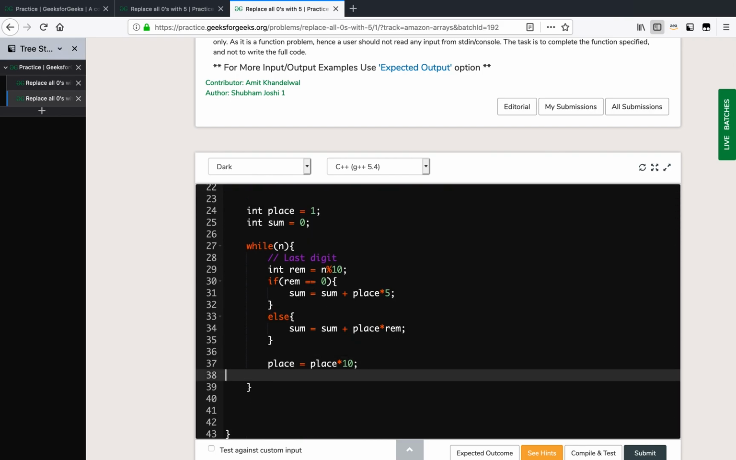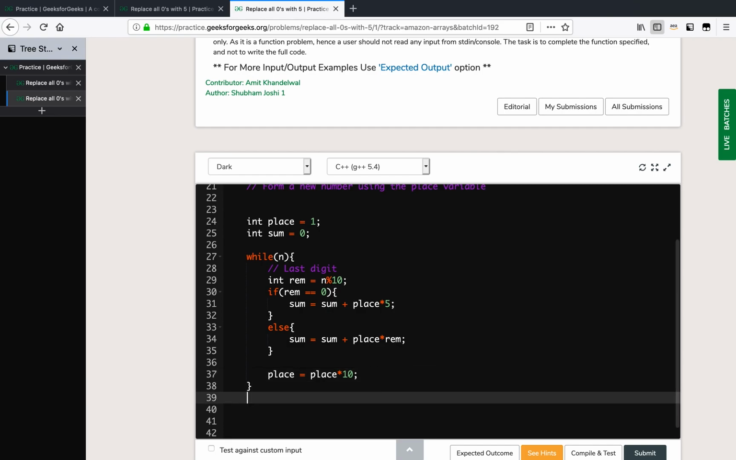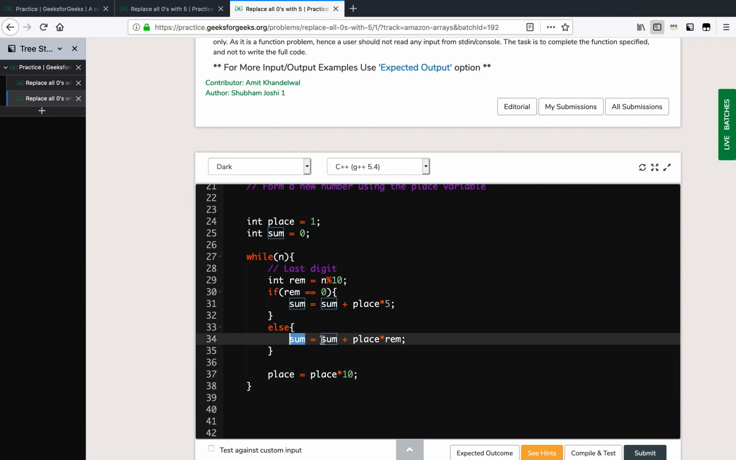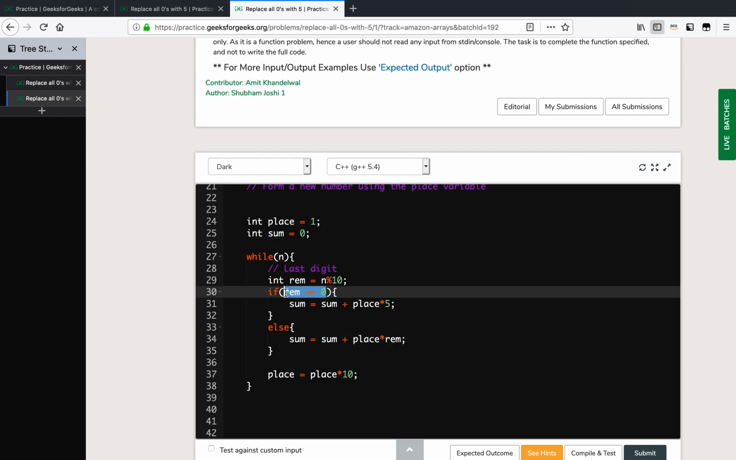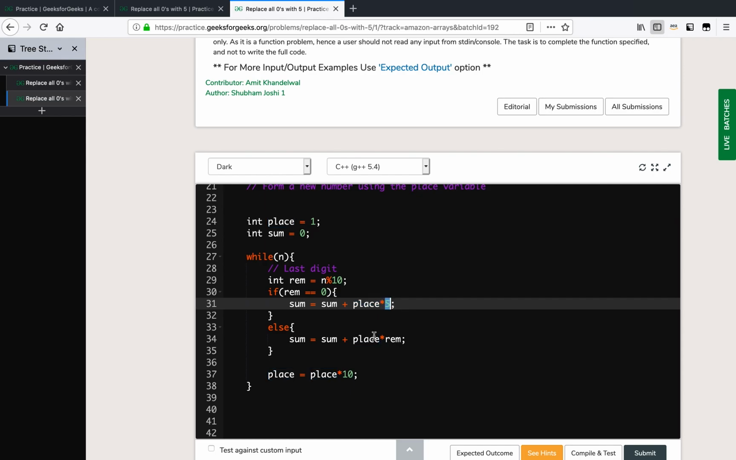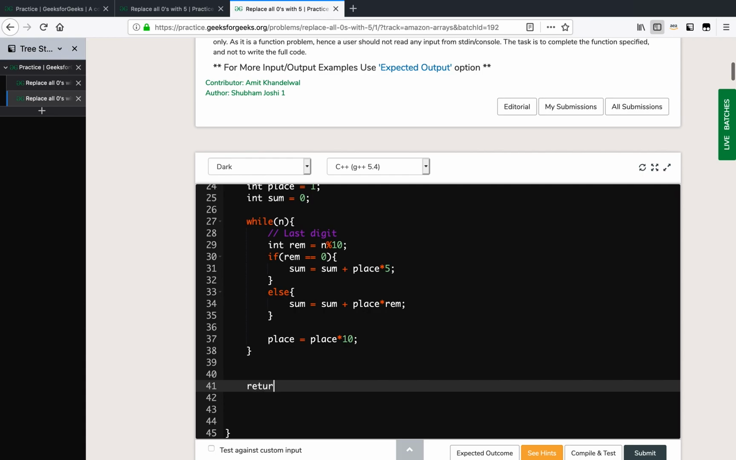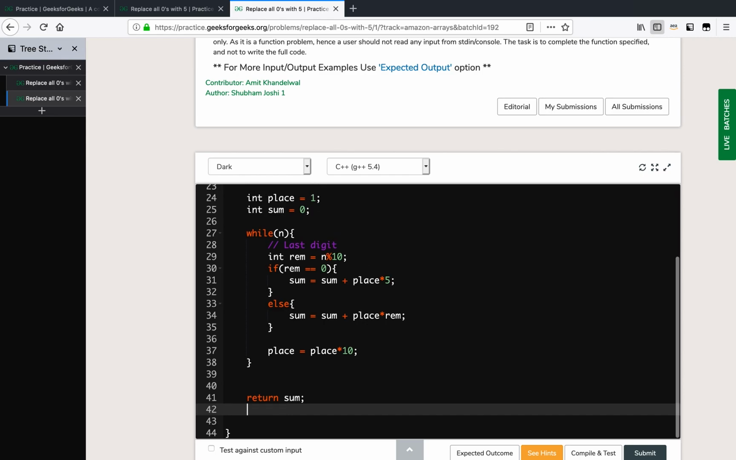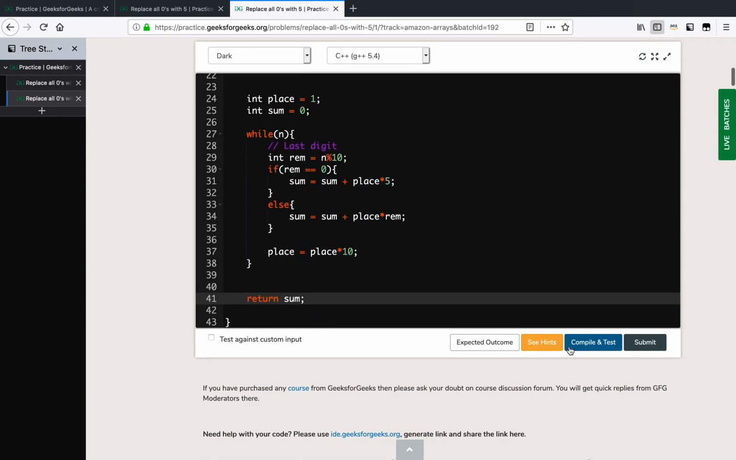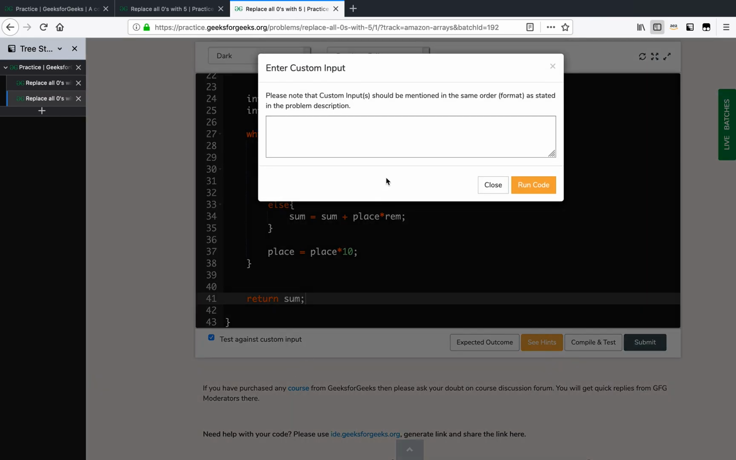At the end, when I'm done with this, I'll have a sum value, which will be the sum plus place into the remainder. Simply, if the last digit is not 0, I'm going to replace it with the same digit. If it is 0, I'm going to replace it with 5. I hope this is very clear, and I am just going to return the sum. So let's just use a custom input of 1004 and run this.